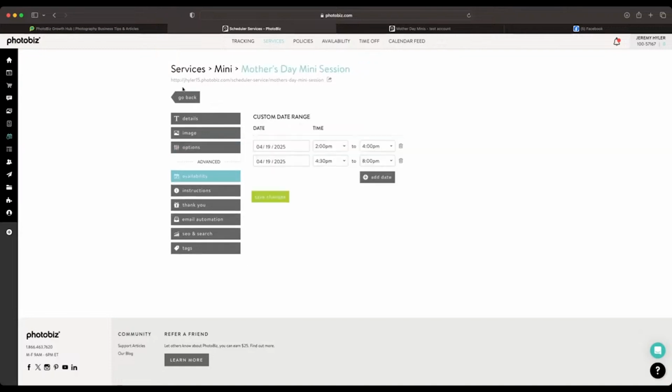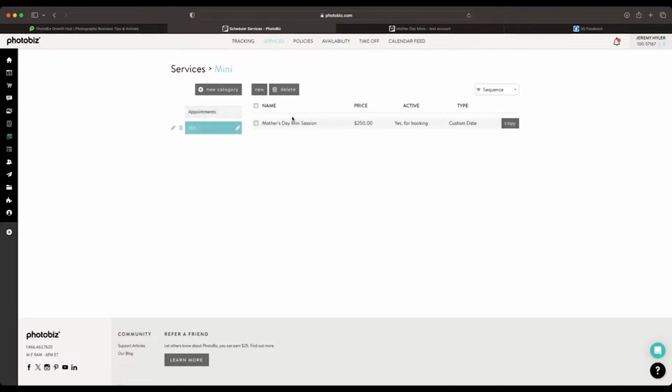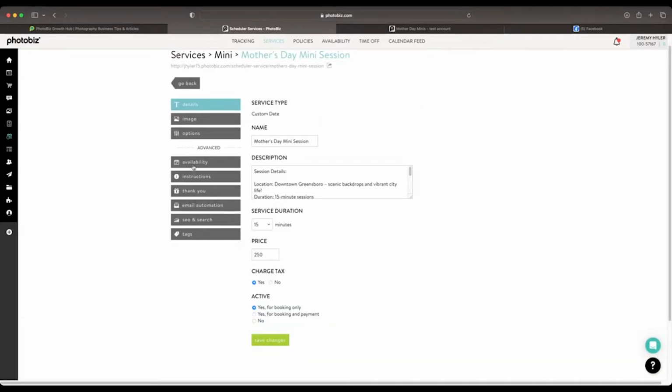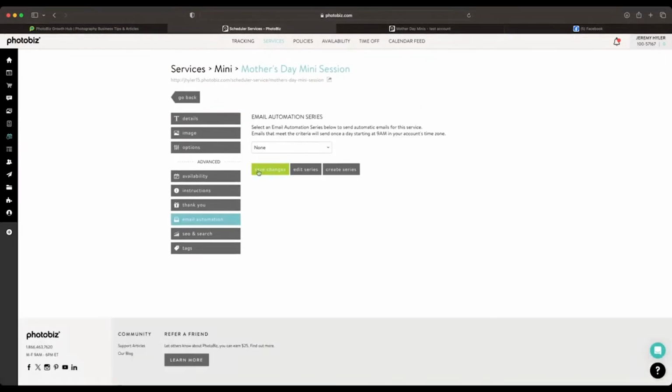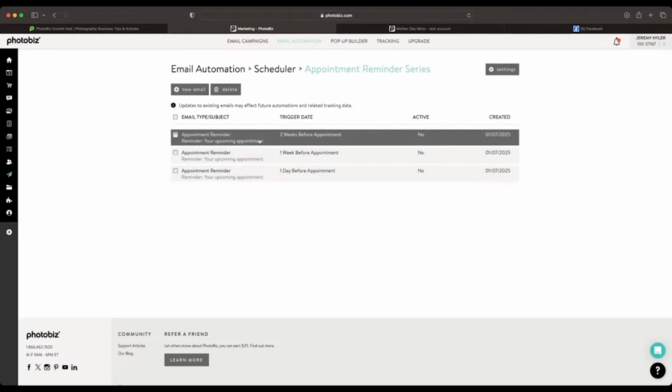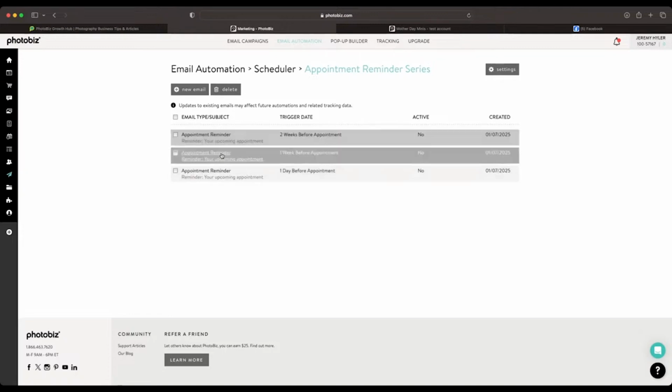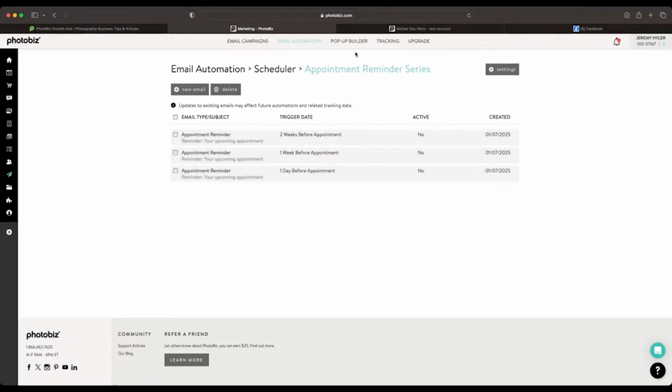Availability, we've already got our times selected. If you need to add more, you can. And if there's anything else you want to do, so say someone books with you right away, you can set up email automations to go ahead and roll out. So you can have a reminder series, you can have your testimonial series, and what that looks like is, say I wanted to edit this series, you can see how far in advance these emails roll out to them and after the event for the session itself.